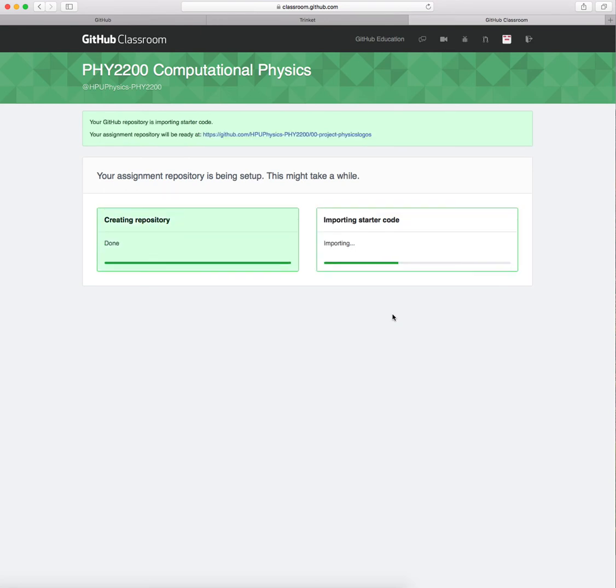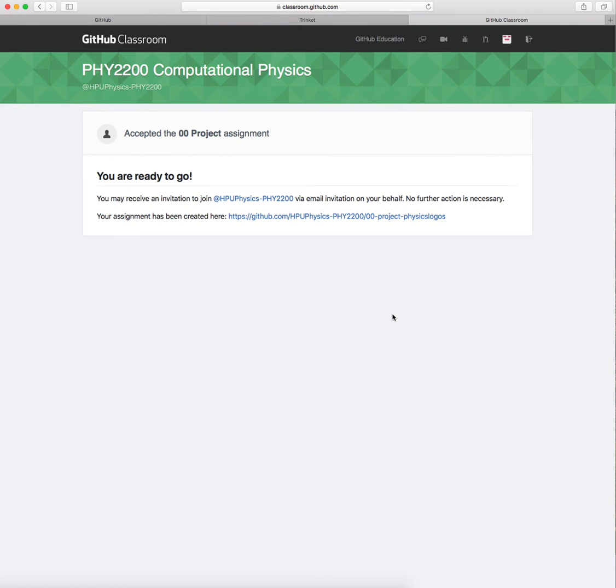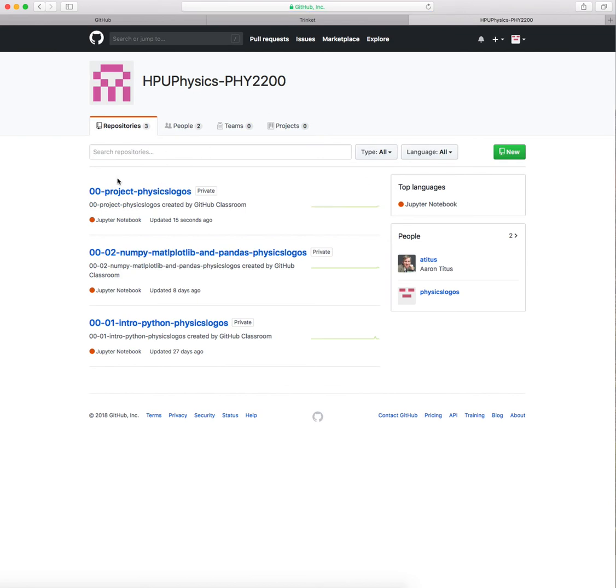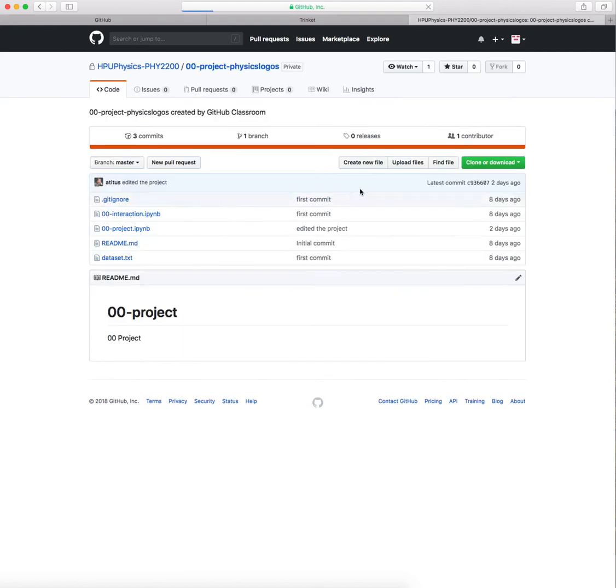And in the GitHub Classroom, it copies a repository from my account that I've created and sets it up as a private repository that you and I can share. It gives you a link to that repository, so let's click that link. And when you click the link, it takes you to an organization called HPU Physics 2200. And in that organization, it created the repository 00 project-physics logos, which is the student's username, my test account in this case.